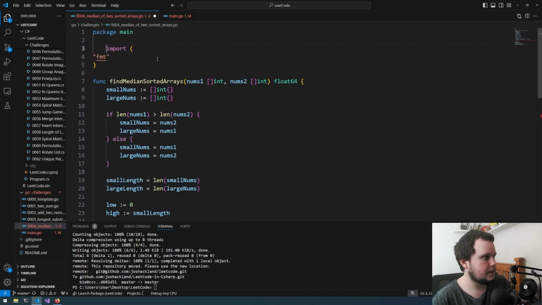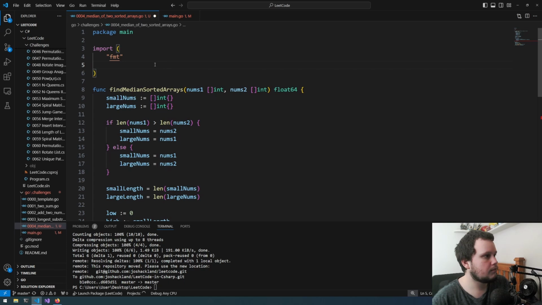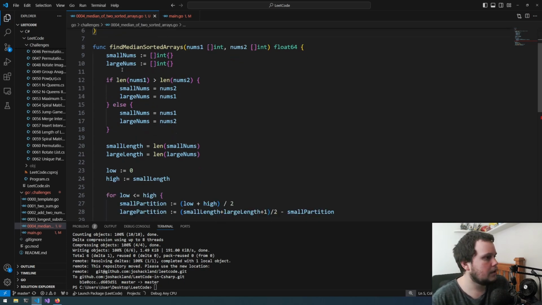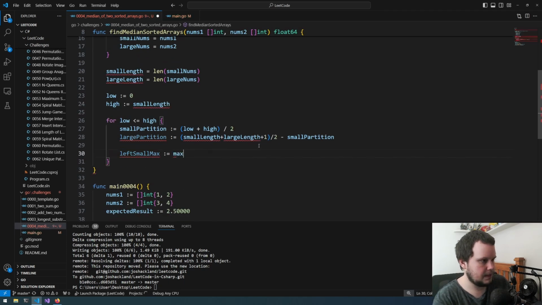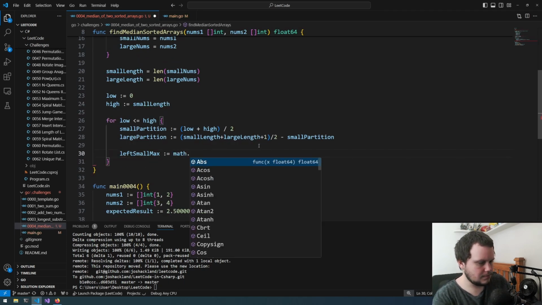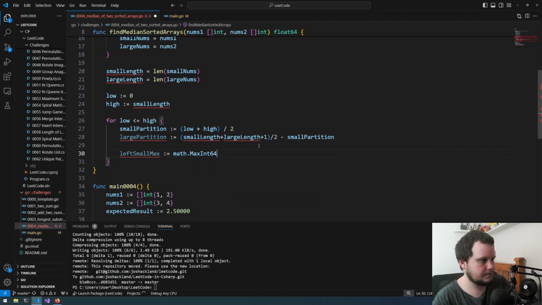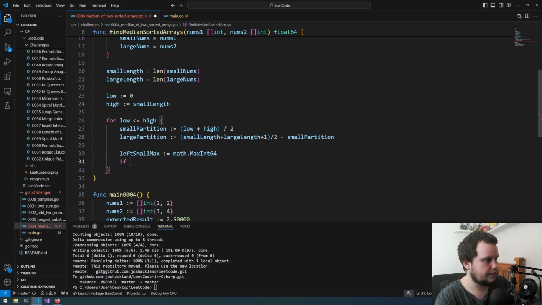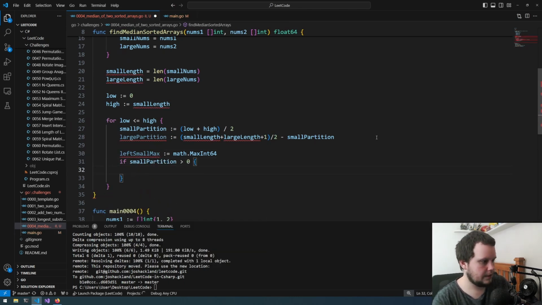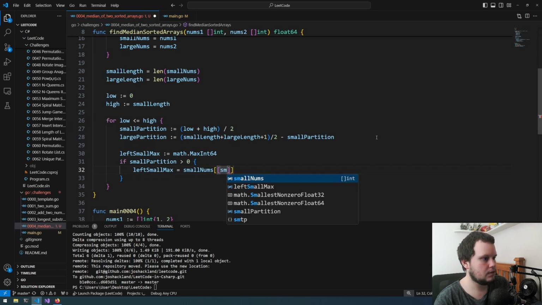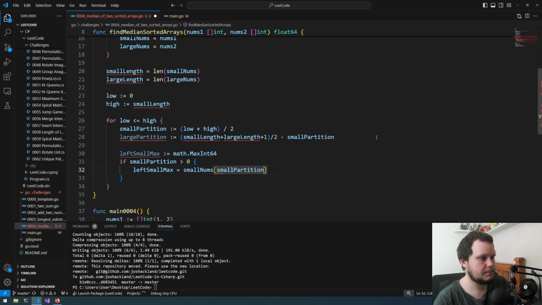So better for us to use the built-in math to just create the maximum possible number. So back down to here, this will be math.MaxInt64. So I've got this to begin with, and we will do if smaller partition is greater than 0, the left small max is equal to small nums, and we're getting the smaller partition of it.